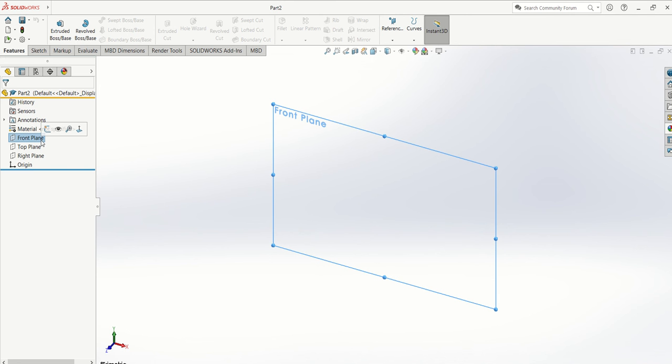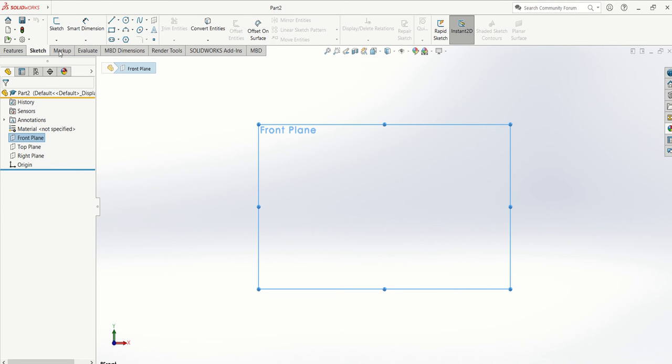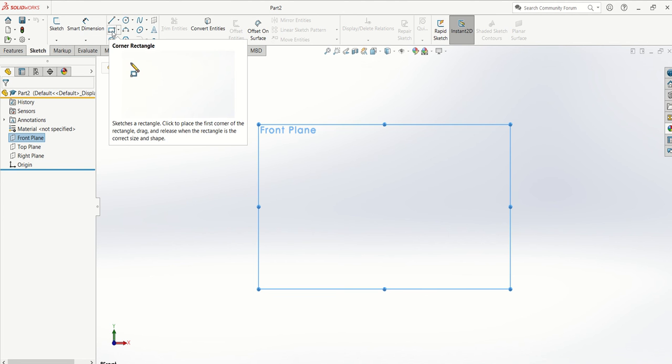front plane. If we click on front plane over here and we go normal to, it's going to give us a front view here of the surface we're going to be working on. The front plane is going to show the face of the door, which shows the most information. Once we have that selected, normal to, we're going to go up here to sketch and select the shape you want.